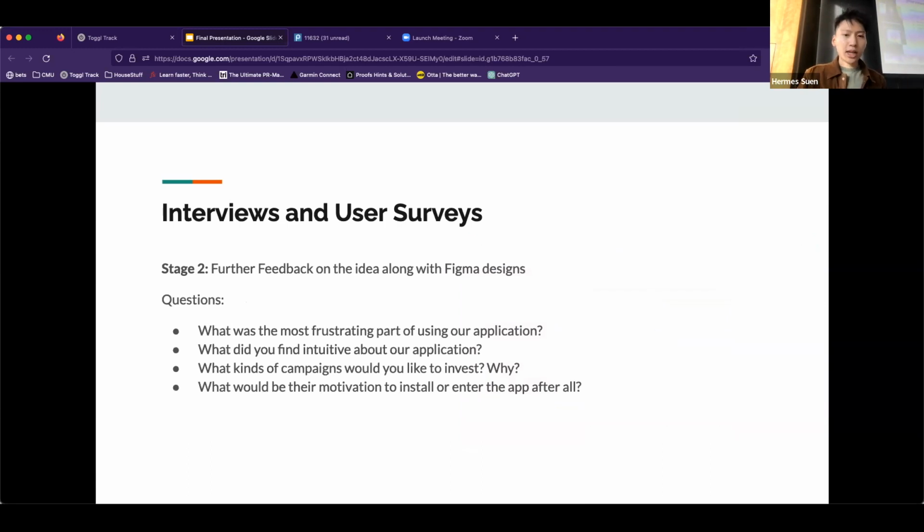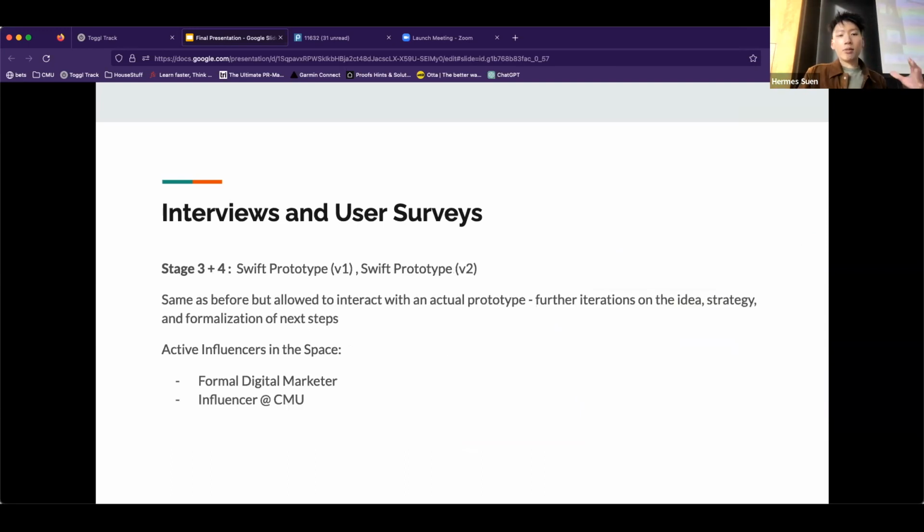We also had a secondary stage where we had some Figma designs, and then we interviewed the same people, but with some more context now. So the idea had now progressed, and we're looking at actual ways in which this might manifest. How does this actually look? And then from there, we continue iterating on the idea, with more research.